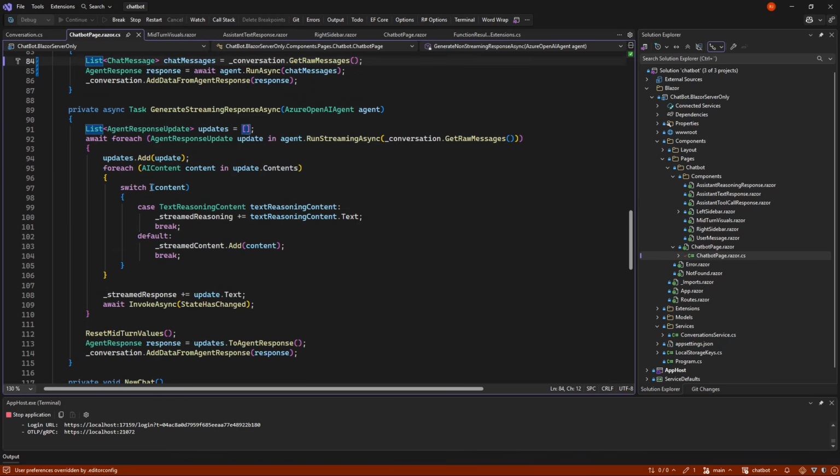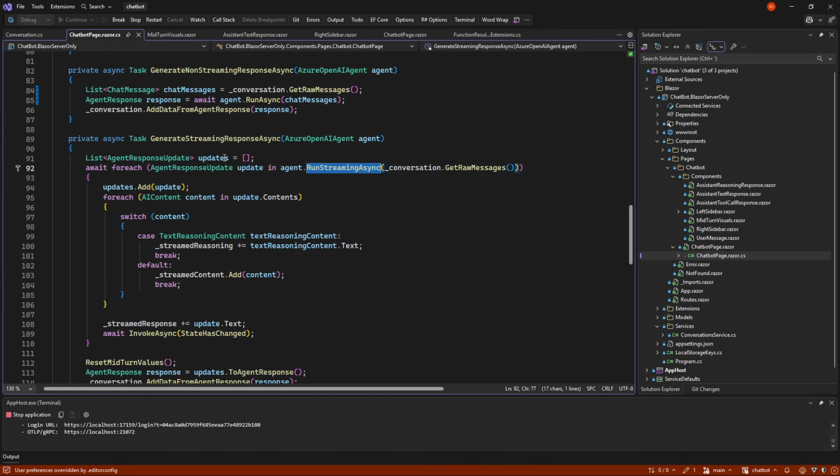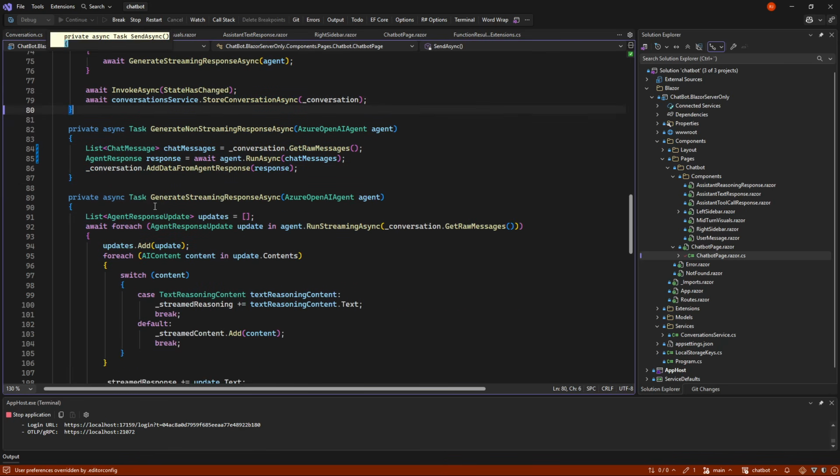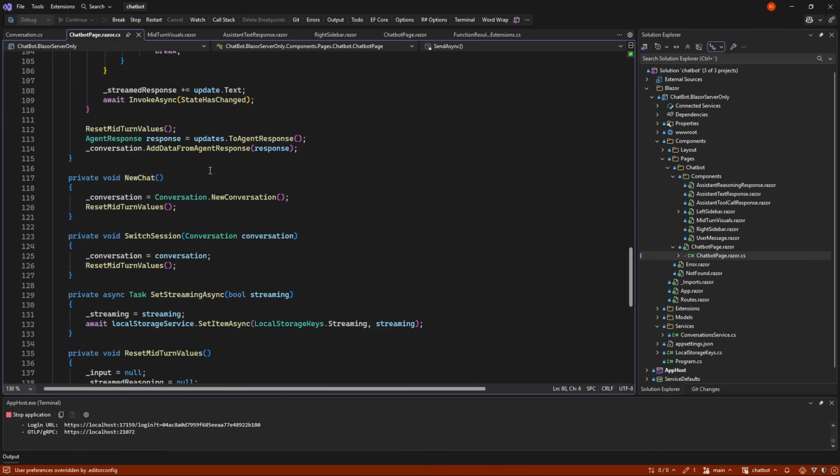If it's streaming, it's more complicated, which I will leave to the streaming video. But essentially, we are using the streaming in Agent Framework, but need to do a bunch of extra stuff in order for it to really work. Once we're done with either streaming or non-streaming, we do an invoke, so our user interface will update, and then we're storing the conversation down into some files. So nothing really more is happening here.